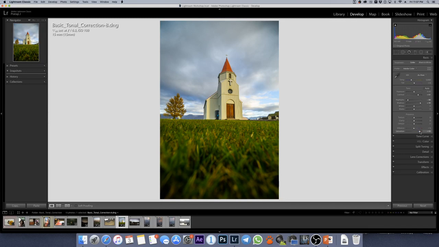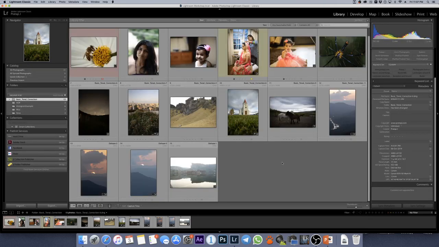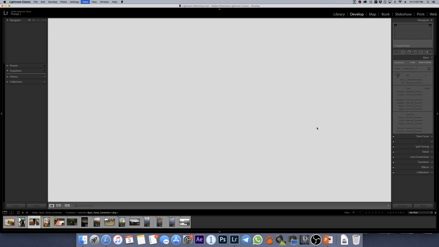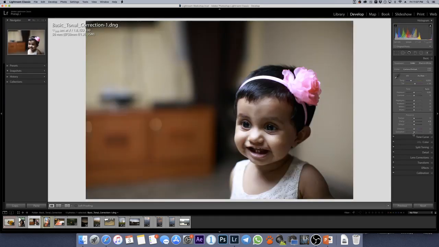So vibrance and saturation work differently. Vibrance is a very controlled way of increasing the saturation in your image. Again, a good example would be a portrait which has skin tones. If I increase the saturation, even the skin tones get affected, whereas if I increase the vibrance, the skin tones are not so much affected as the other portions of the image.